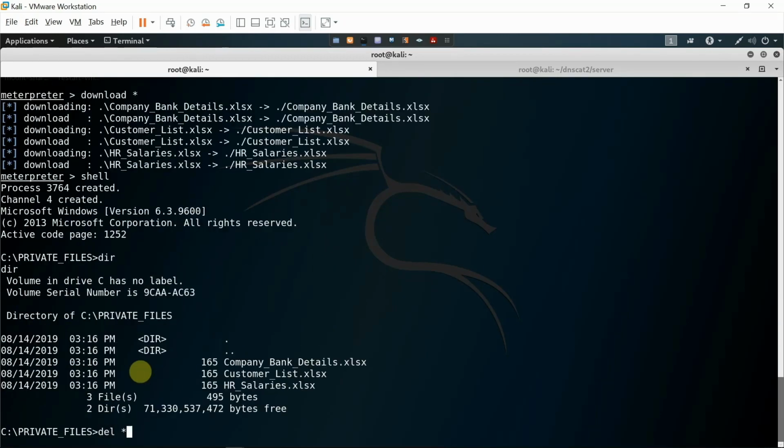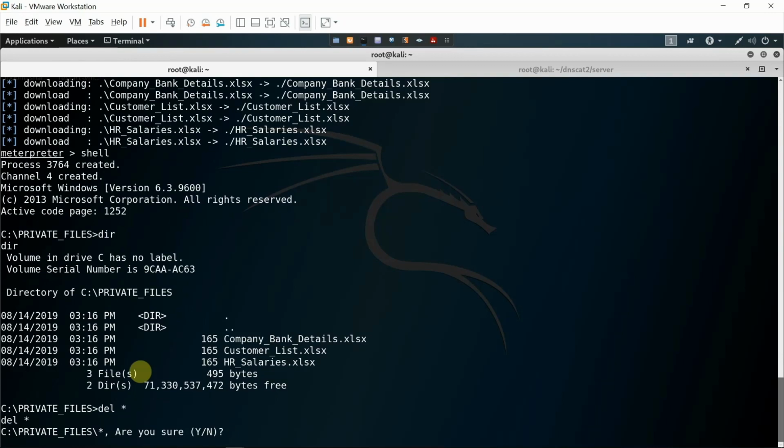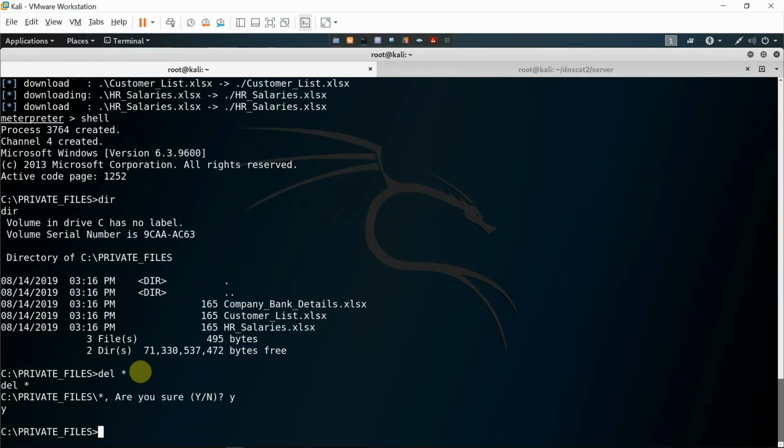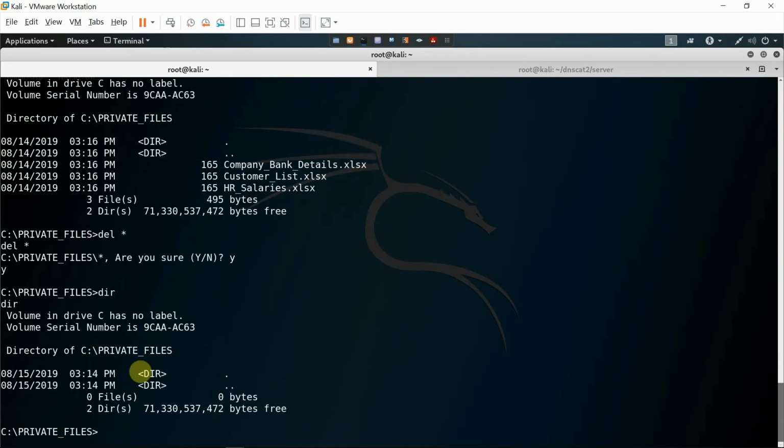Simple matter of deleting these by typing del from a DOS prompt means that those files have gone. So I'm now in a position to be able to effectively ransom this user.